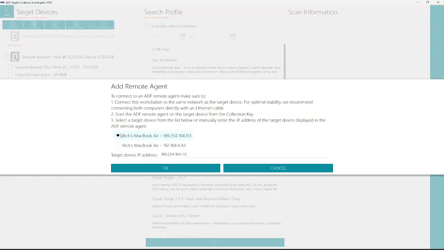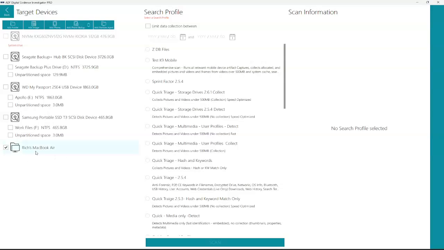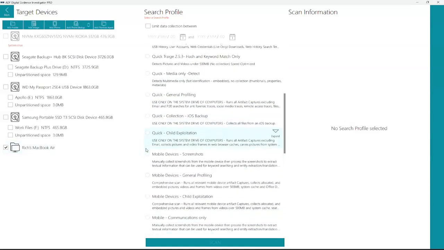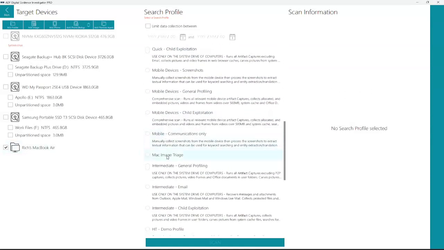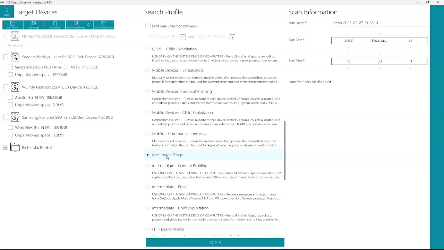But again, if you don't have tools available to you and you can get on the same Wi-Fi network, it gives you another option. I'm going to select OK. You can now see under Target Devices, the MacBook Air has been added. And I'm going to go here, and I've created a search profile that is truly just an image triage. We're going to be looking for images and videos.